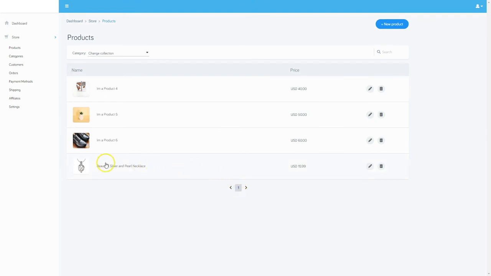And if you want to delete an item, you just click the trash can and that will delete the item from your product list. If you need to filter items because you have a lot of items to look at and you're looking for a very specific one to edit the product information, you can filter by category.